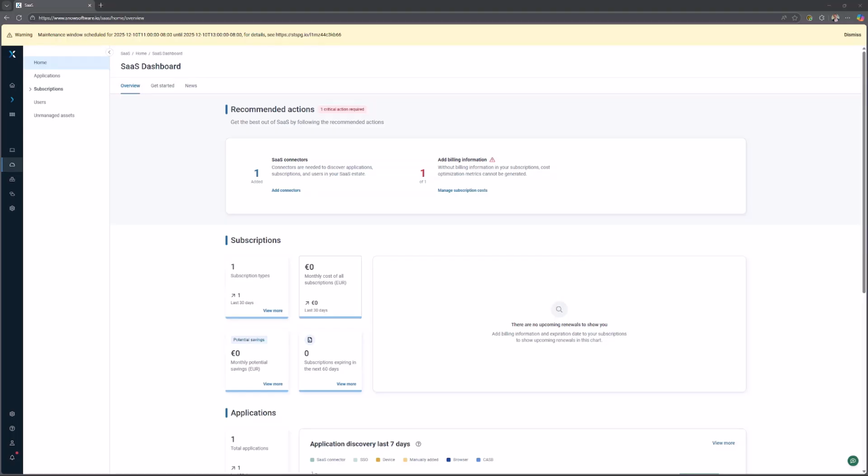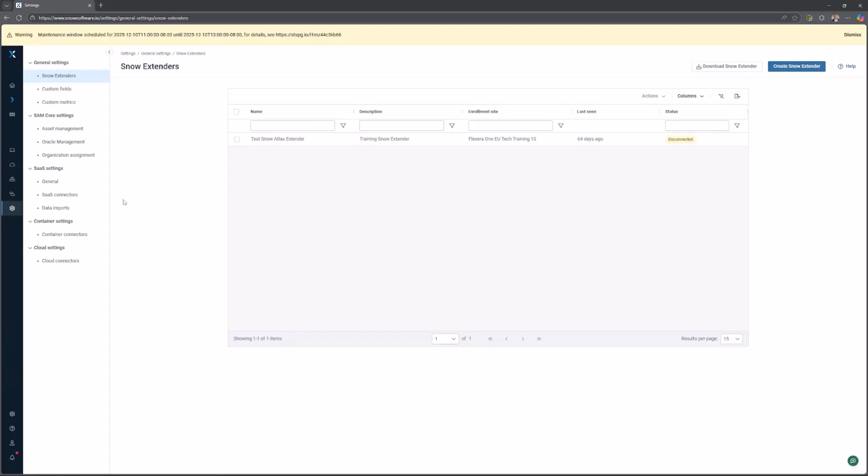How to do this, first of all, is getting your data, such as your usage, subscriptions, and hardware, into the Snow Atlas platform. If you're using SAM Core, that's done via the Snow Inventory Agent or a Snow Integration Manager, or if you're using SaaS Management, using a number of connectors that you can set up via the settings, or using their cloud metering as part of the Snow Inventory Agent.